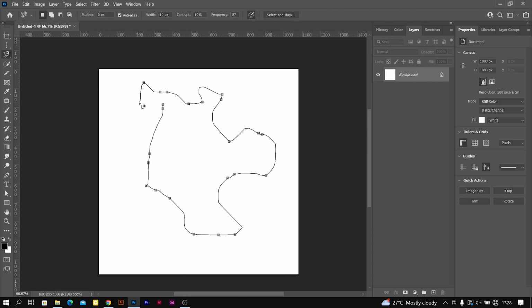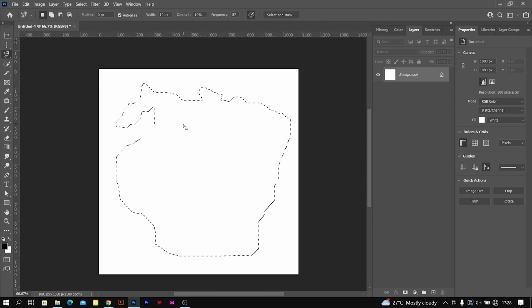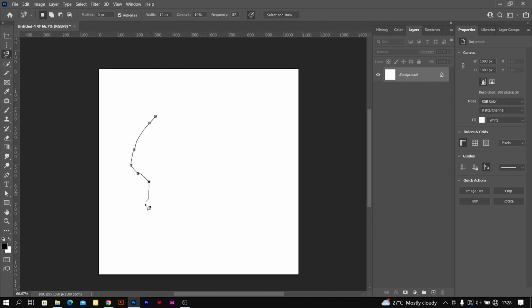Just move it around the area you want to select, and it will automatically be selecting whichever part you are moving your mouse. So that's about that. And if you want to close up a selection, all you have to do is just double click your mouse, then it will close up the selection for you. So Control D to deselect, do not forget.